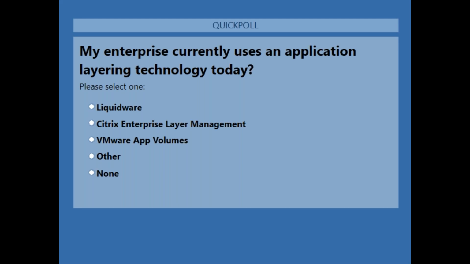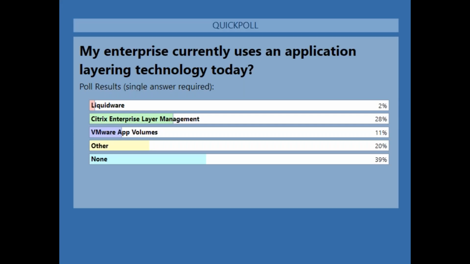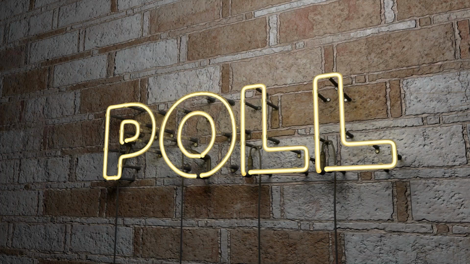So final call for clicks, going once, twice, and last call. All right, so a lot of nones and a lot in the Citrix ELM bucket, which I find interesting. And I'll just hold my opinion to myself right now. But anyway, I find it interesting that a lot of you all are in the ELM. I'd be curious to see how you're liking it. And if you want to reach out to me after the session, feel free.